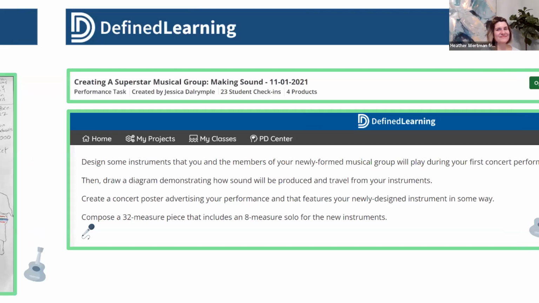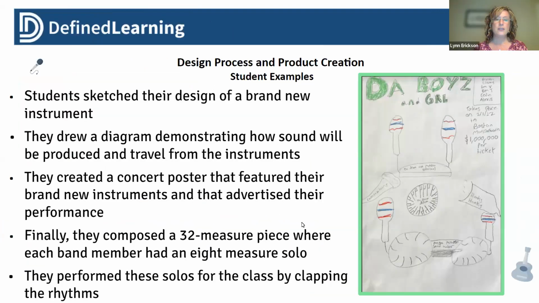So students sketched their design of a brand new instrument. They drew a diagram demonstrating how sound would be produced and travel from their instruments. As you can see on the screen, this is an example of a concert poster that featured their brand new instrument, and that also advertised their performance. They composed a 32-measure piece where each band member had an 8-measure solo, and they performed those solos in class by clapping the rhythms.